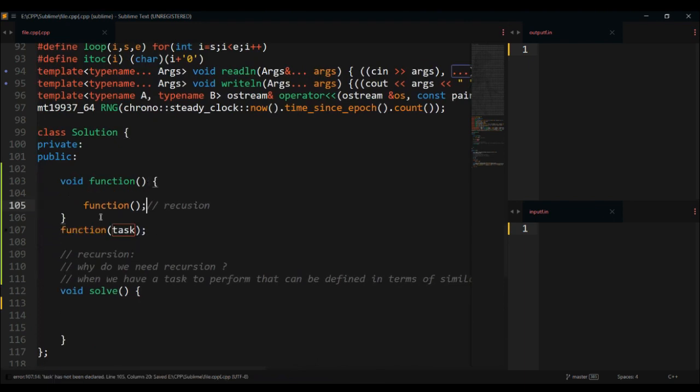Now, when we call a function to perform a task and that function calls itself to perform a subtask, that step is called the recursive step. And there might be a point where we have reached a subtask that can be performed without calling the function again. In that case, we perform that subtask and return its value.